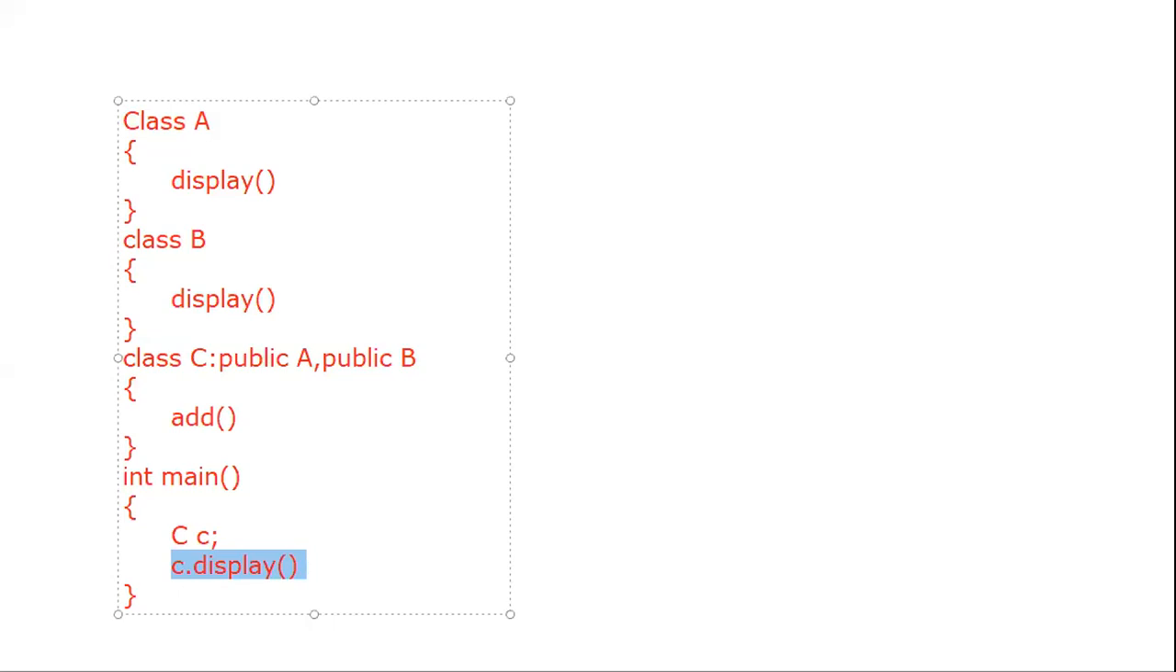Sir, it will display an error. Why will it display the error? Because there are two functions with the same name, so the compiler will not understand which one to use. So the compiler displays the error in the form of ambiguity, meaning which display function is going to be executed, because class C is going to inherit both these classes, and both these classes have the same function name display.